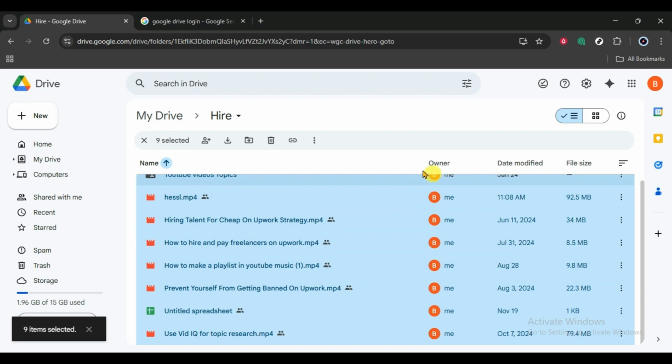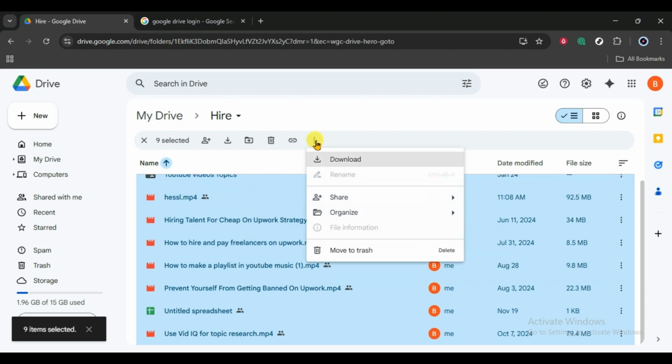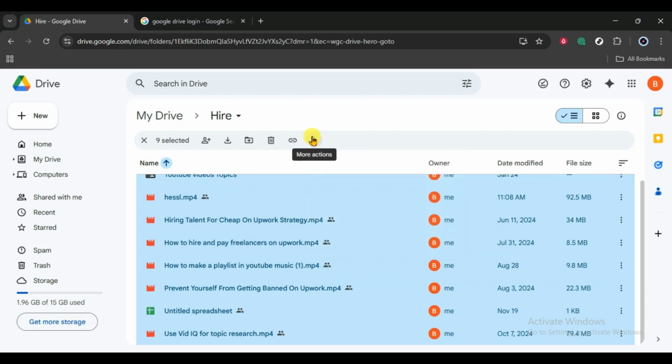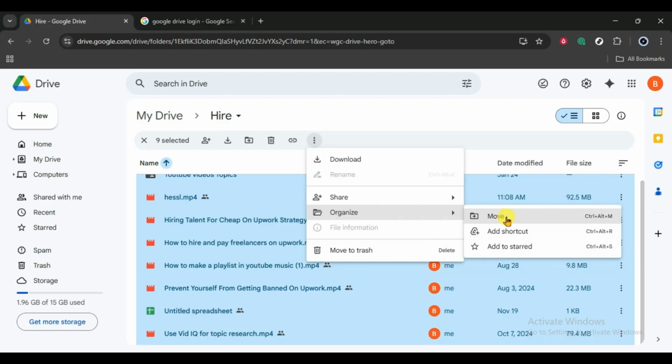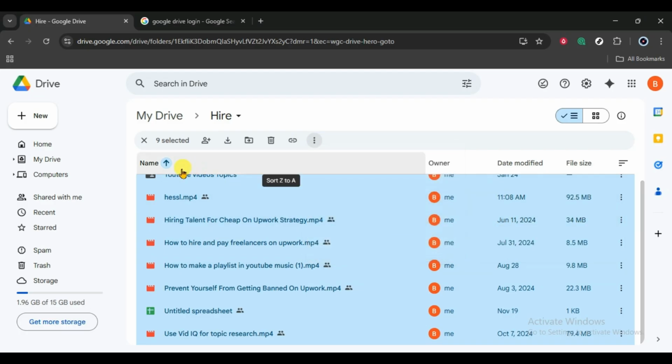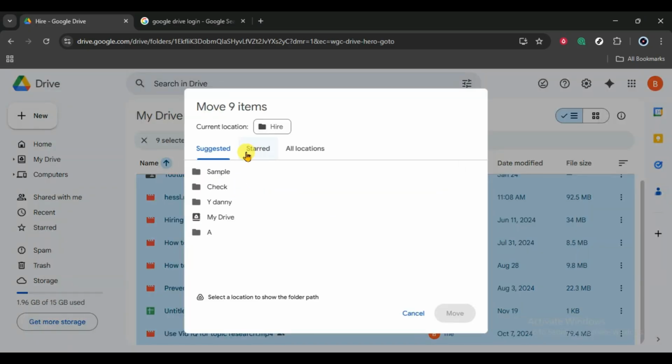That way, if you want to move them, you can simply click on the three dots at the top right corner, click on Organize, Move, then select the folder that you want to move all the files to, and that's it. Then click on Move.